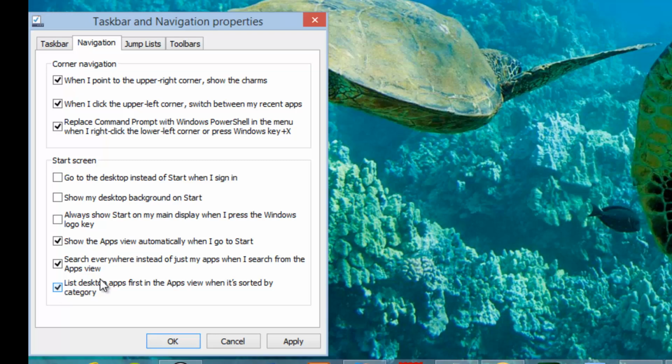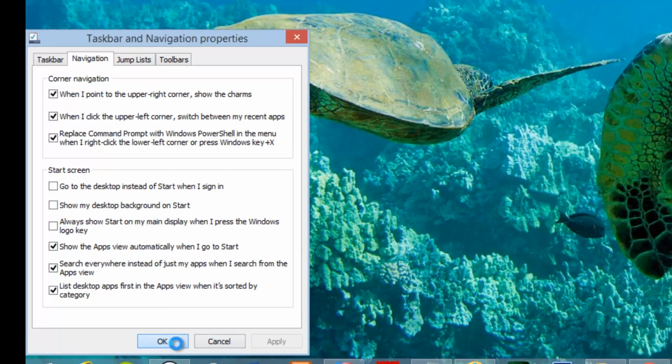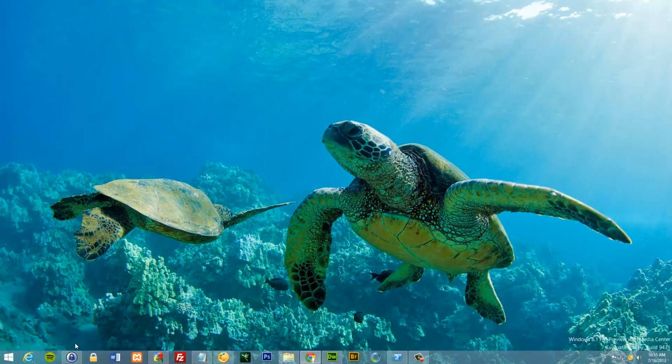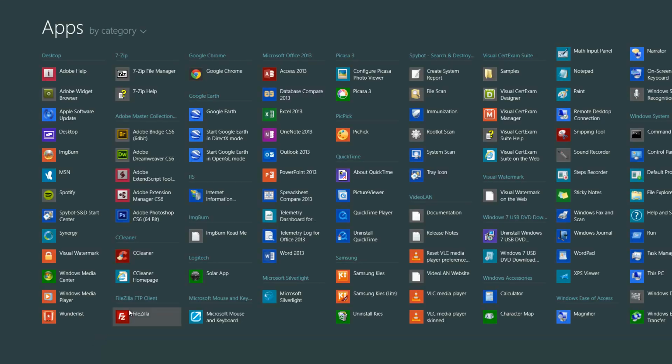So just check that option if that's what you want, click apply, and now okay. And now when you go to start, you'll see all the apps instead of the app tiles. That's basically all you have to do.